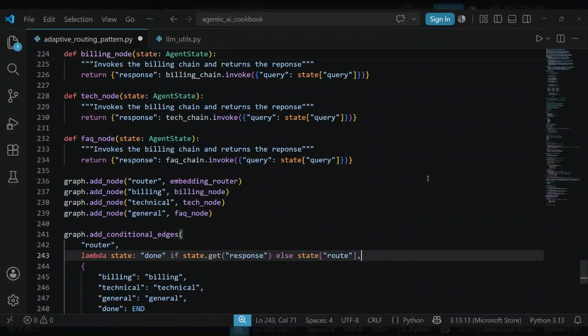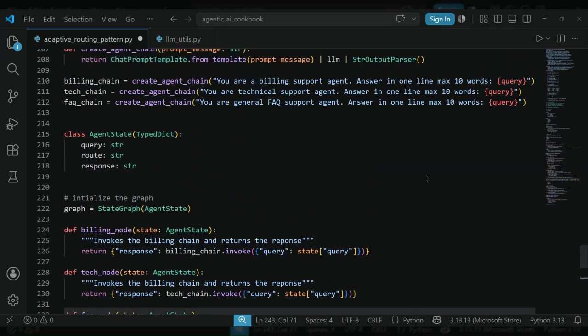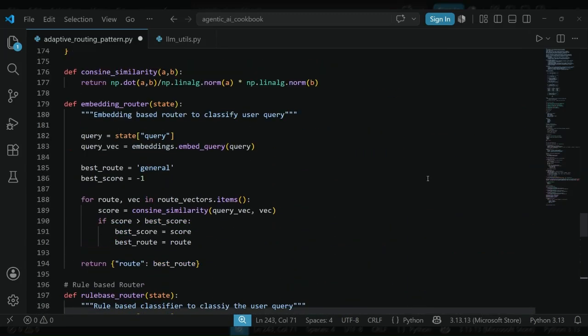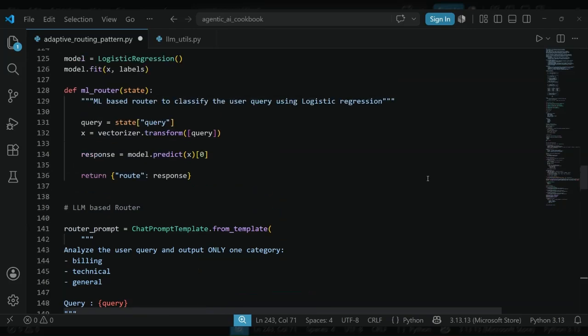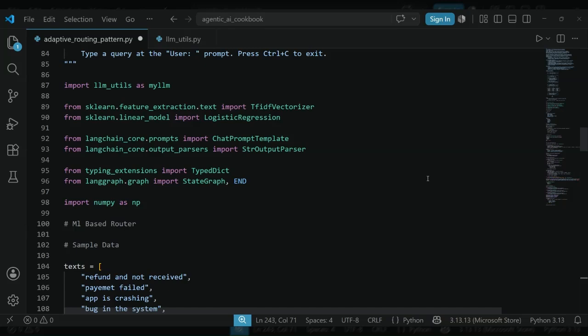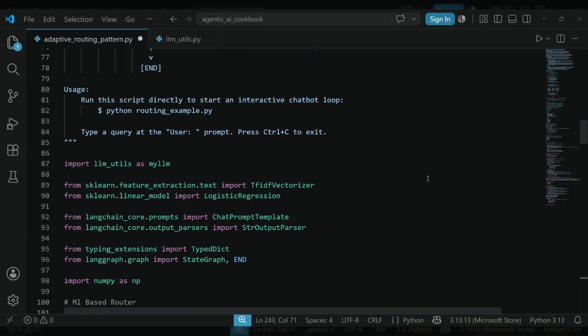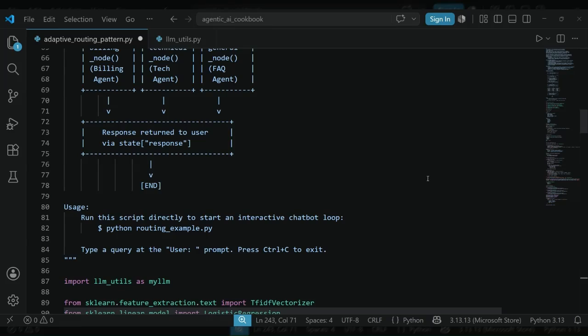This is the Agentic AI Cookbook series where we learn and implement the design patterns for AI applications using hands-on examples. In our previous video, we explored the adaptive dynamic routing pattern in Agentic AI. We covered multiple routing strategies in detail and implemented a customer support agent using ML-based, LLM-based, embedding-based, and rule-based routers. We also set up the necessary nodes for the graph to support the overall design. In case you have missed my previous videos, I will share the link in the description.